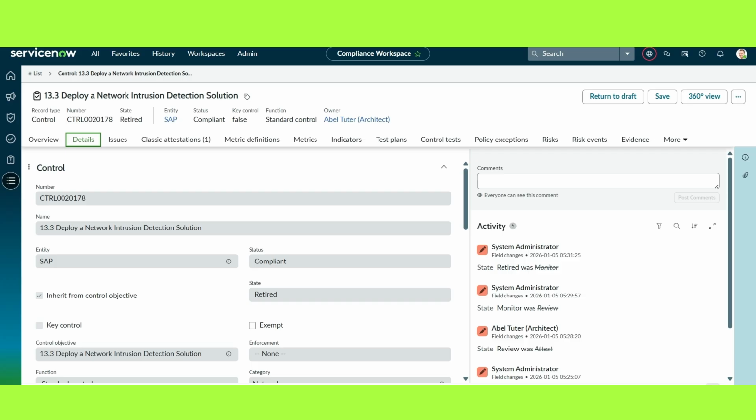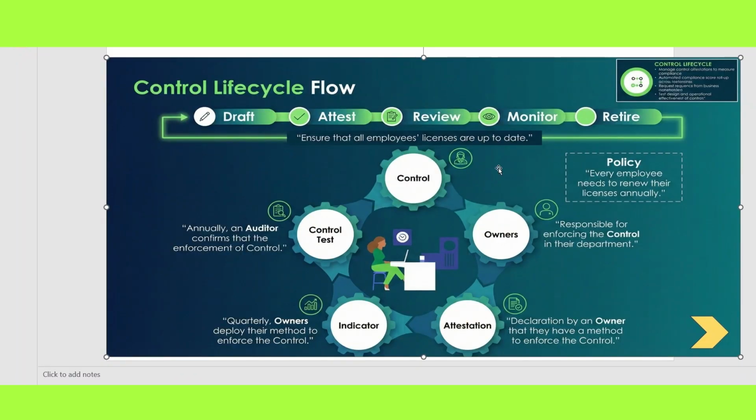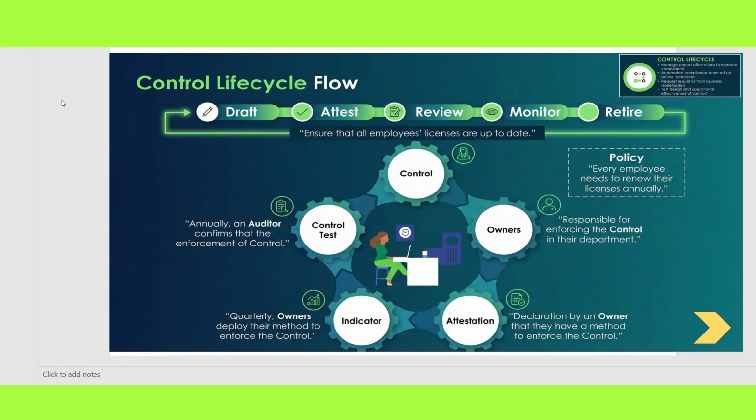All right. So let me go back again to this diagram. Now let's consider there is a control. All right. Now this control is to ensure that all employees' licenses are up to date. Okay. And this is a particular control for this particular policy, which says every employee needs to renew their licenses annually. Now to meet this policy, you need to apply this control.